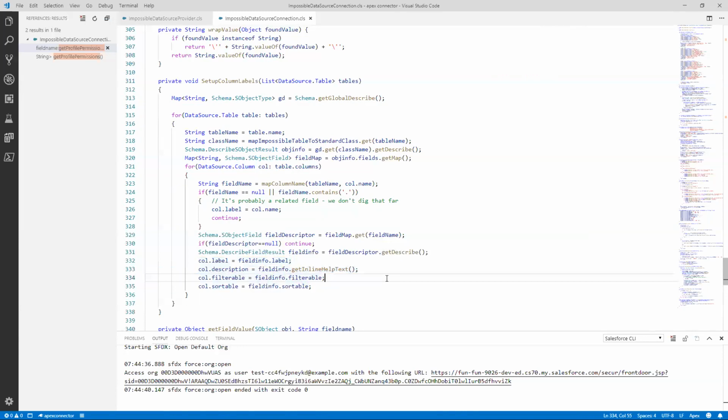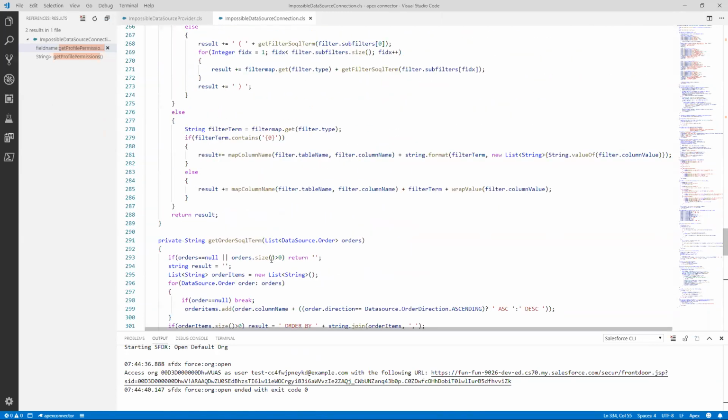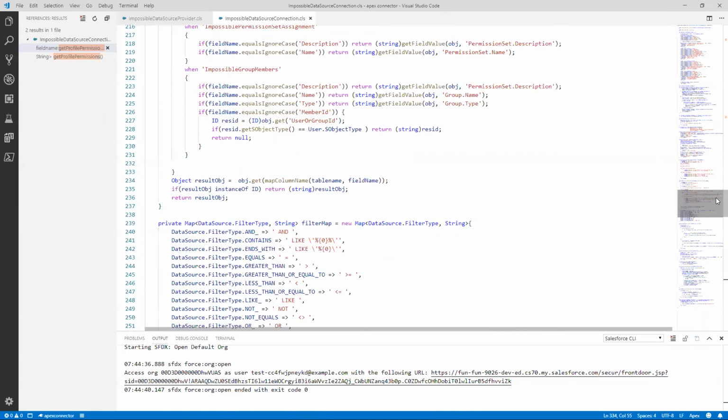So I'm adding some intelligence to the column information based on the described information for the field, which will help Salesforce to basically create those fields and say, okay, well, this is a sortable field, or use the correct label for the field instead of necessarily the API name. Okay, going back.